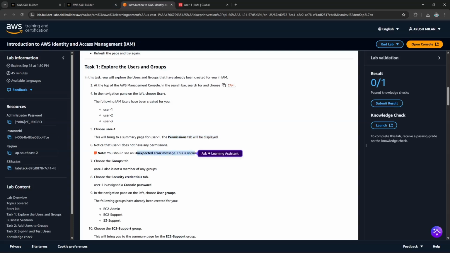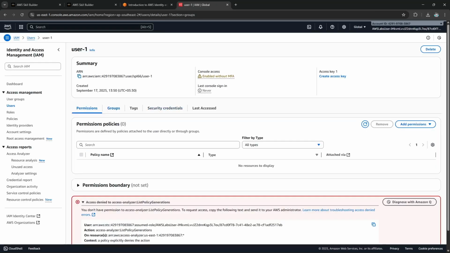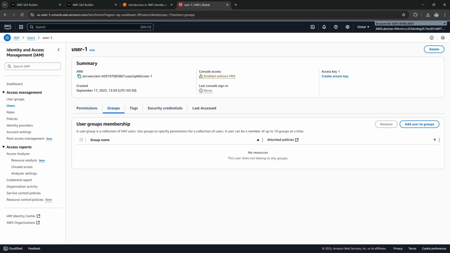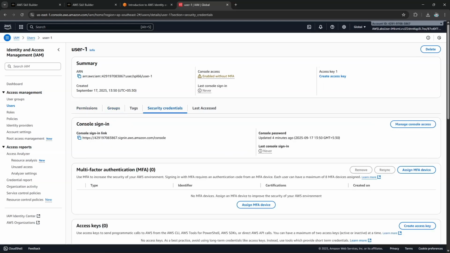It shows an unexpected error. Now go to the groups tab. In the groups you can see this user is not associated with any of the groups. Then in the security credentials, we have a console link. This is the IAM sign-in URL and it has a console password set.